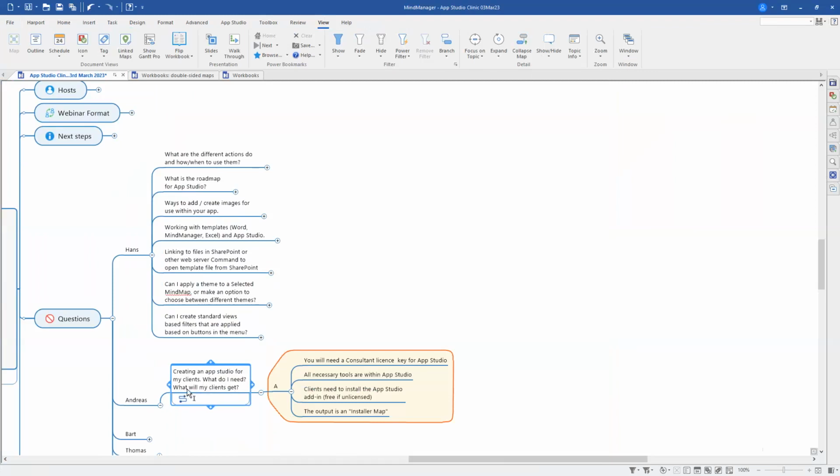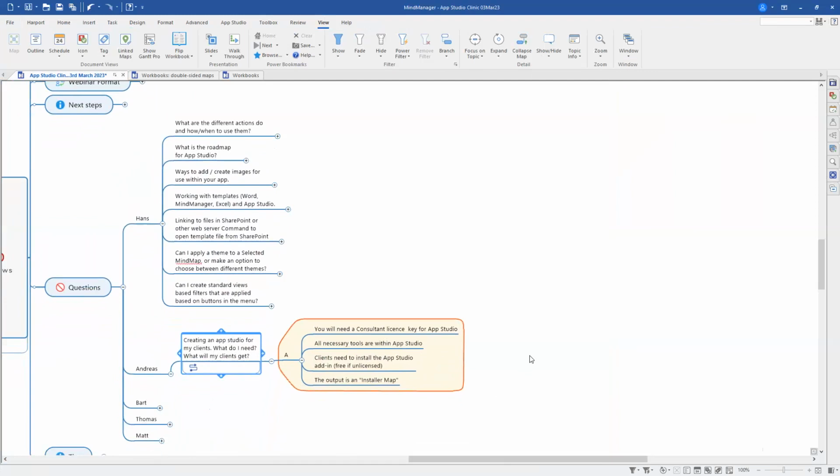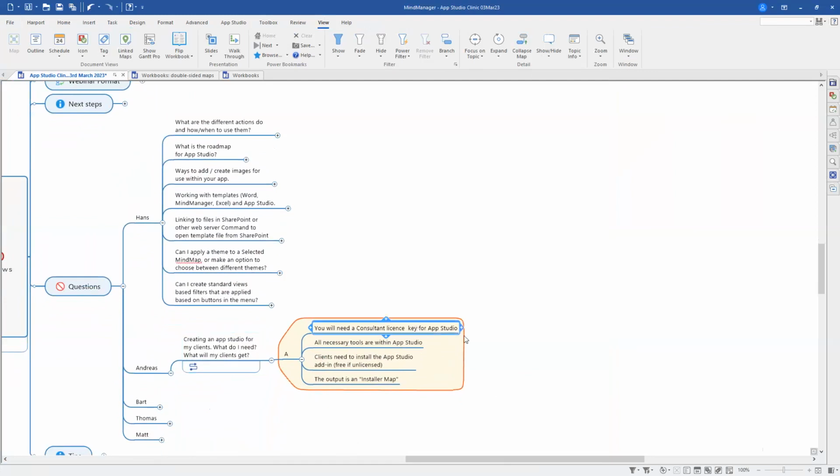What do I need and what do the clients get? I'll just cover the answers to that in case that's helpful for anybody else. If you want to create an app for any other user to use, you'll need a consultant license key, consultant developer key. But everything else is going to be within MindManager or within App Studio. And the clients will need to install the add-in, which will be free to them.